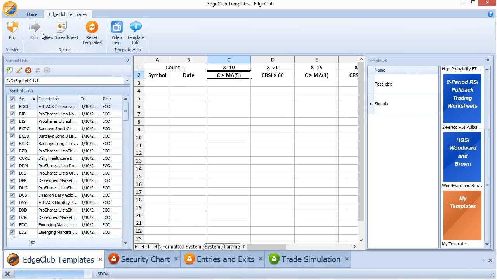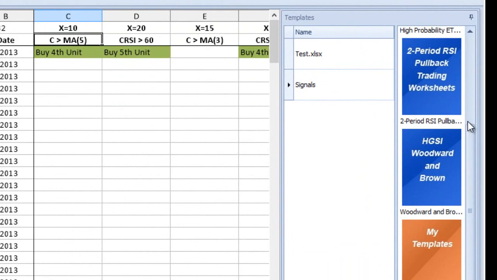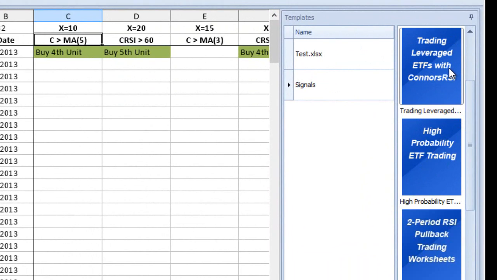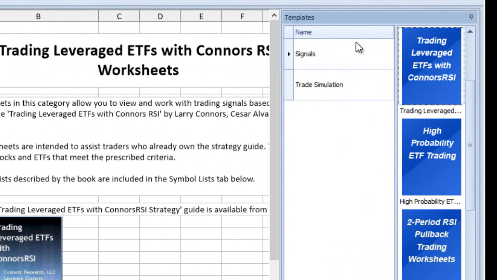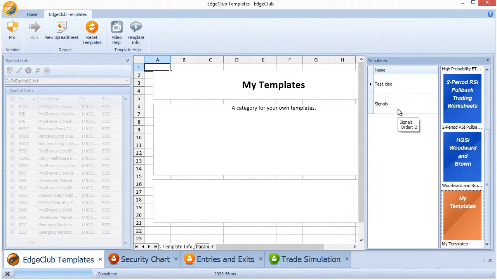It will process all of these symbols, and it will give me the actual trading signals for the parameters that I've set. Now you also probably note that the name of this template doesn't make a lot of sense anymore. It makes sense within Trading Leveraged ETFs with Connors RSI, because these are all related to that category. But now I've copied it out into my templates tab, and it doesn't necessarily make sense that it's just called signals, because it doesn't really tell me what kind of signals.